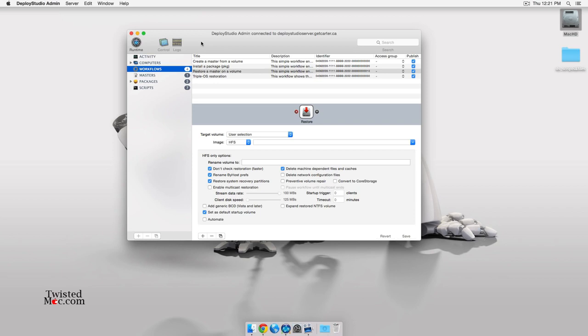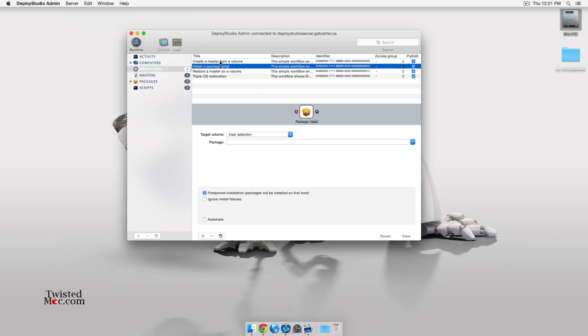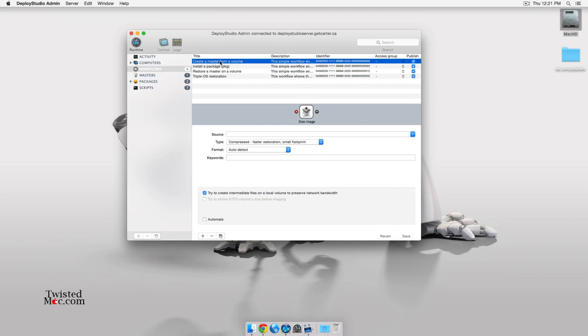So let's go back to workflows. This here is basically the steps that the computer is going to take during imaging. You can have it as complex as you want it or as simple as you want. Very simple, such as this one here is just create a disk image. So this is what's actually going to image your computer. So once you've gone through, customize your image, this will image it up to the server.